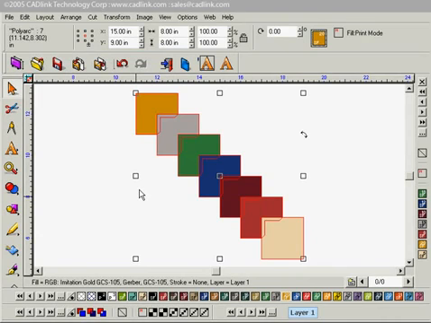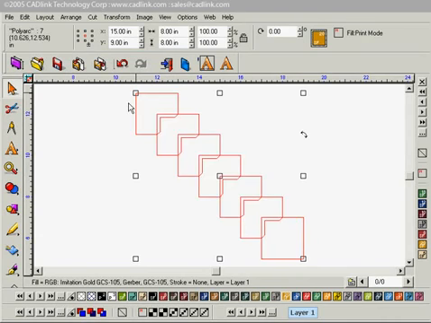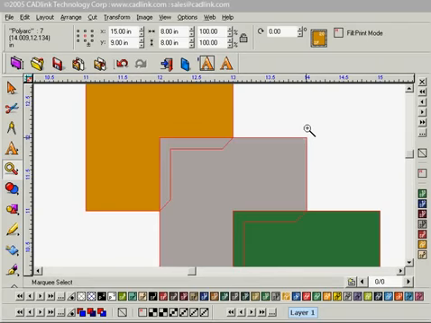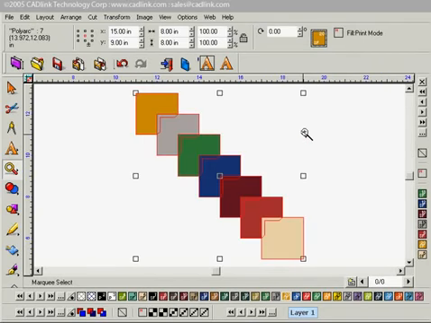I'm going to turn off my fill. I'm going to zoom in here, select my zoom tool. You can see the bleed and overlap that has been applied to our objects. So now I'm going to deselect everything, turn my fill back on, and zoom back out. And that brings us to the end of this tutorial.